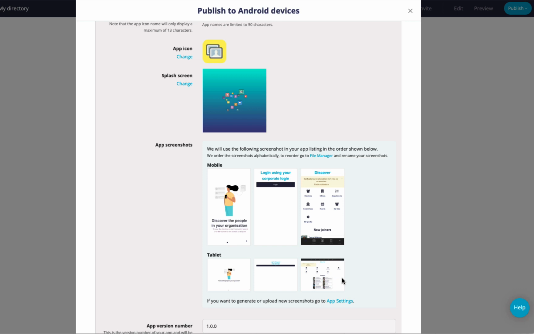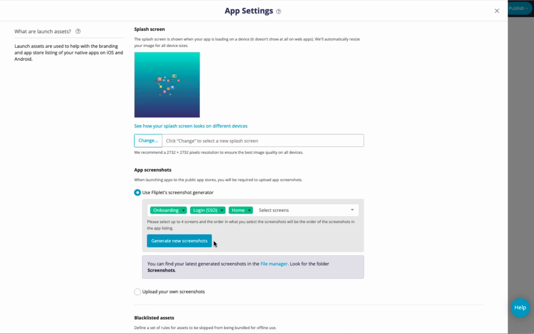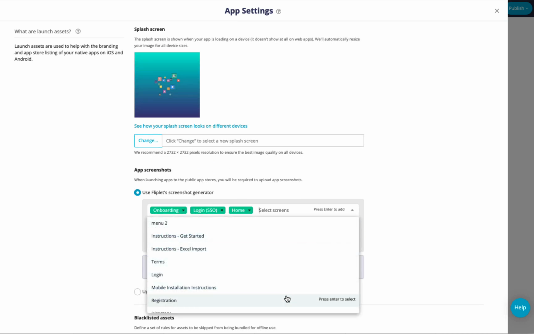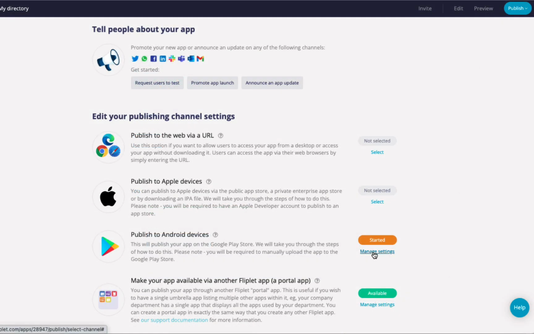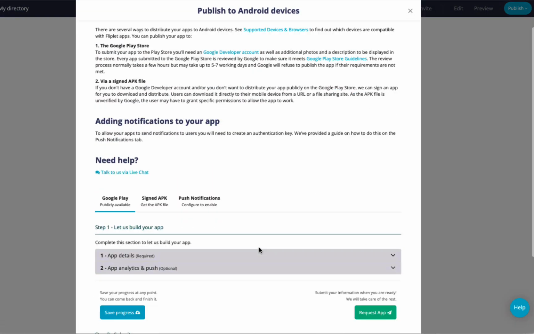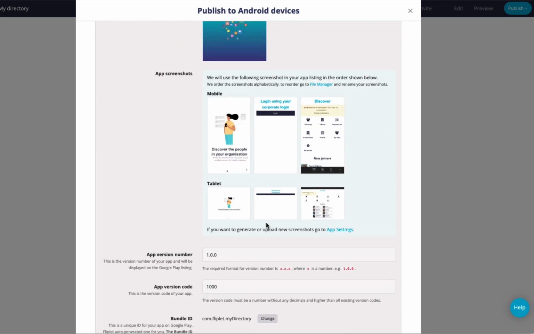If you haven't generated any screenshots yet, you can click on App Settings here, and this will take you to generate your screenshots. You can select the screens that you want to include here and generate the screenshots. They will then appear back in the publishing section. We can then return back to our publishing section and our screenshots will be included here.